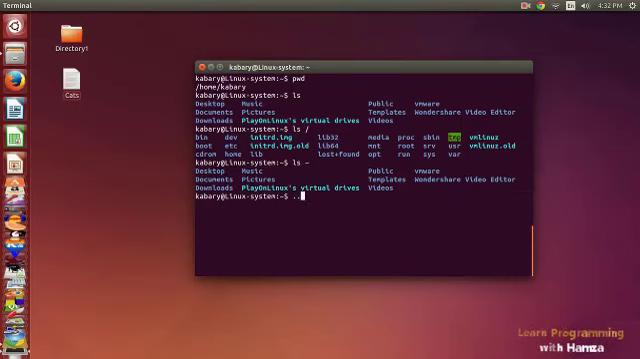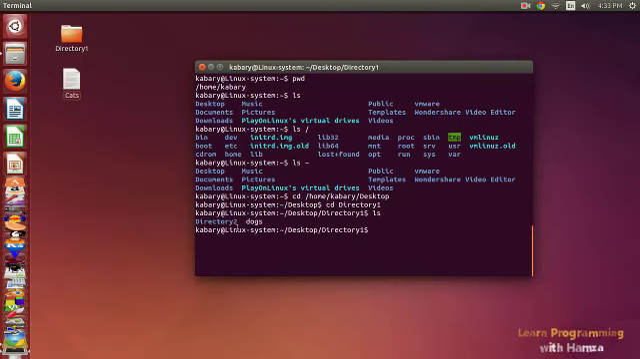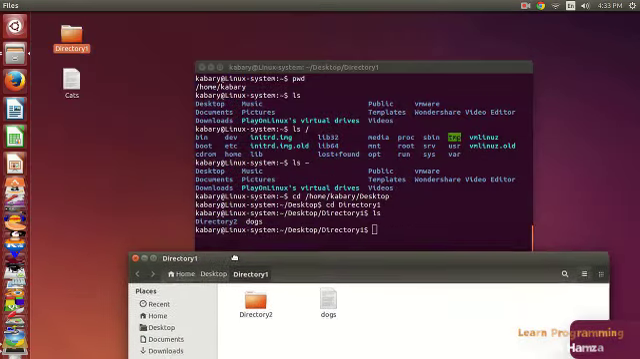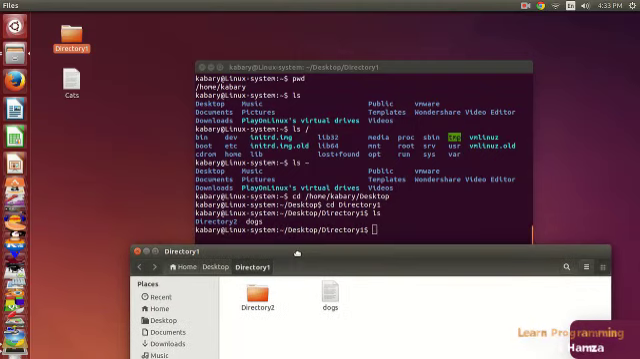We can also use the two dots, which represents the parent directory. So for example, let's go to our desktop here, and let's change to directory 1. If I do an ls, I will have two files here, namely directory 2 and dogs, and we can verify that. Right here in my directory 1 I have two files, directory 2, which is this one, and dogs, which is a text file.